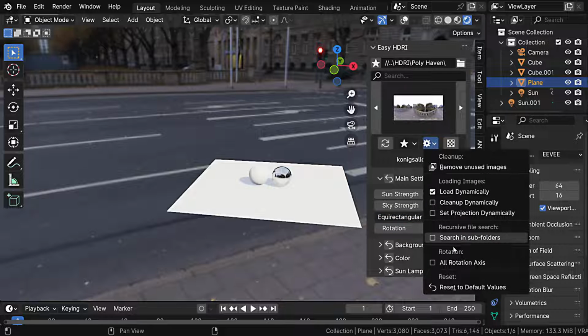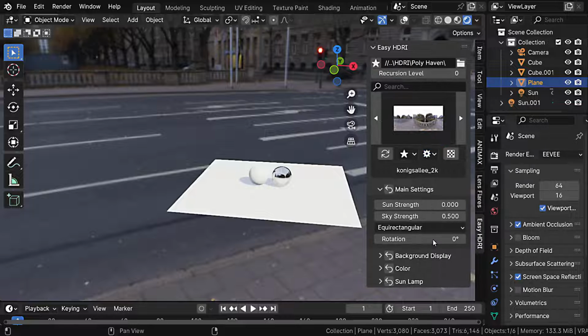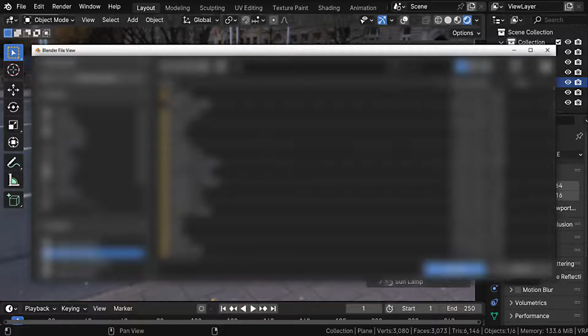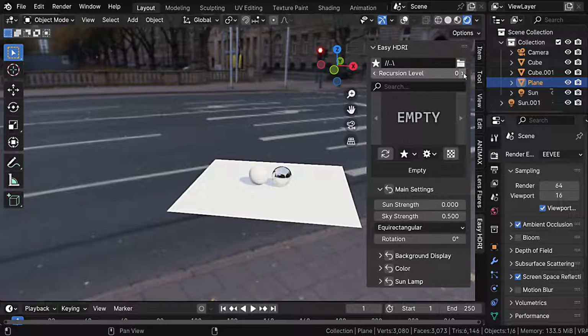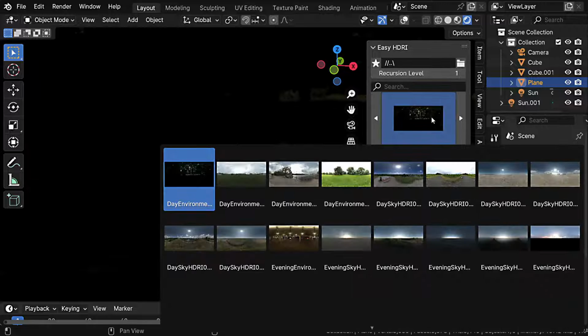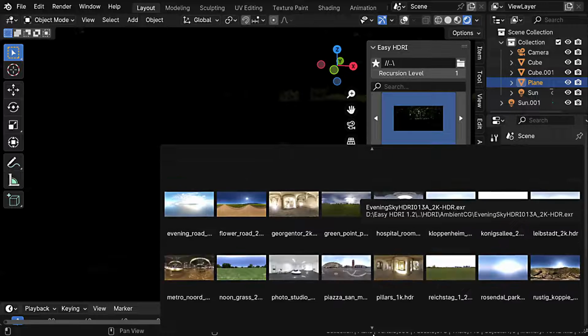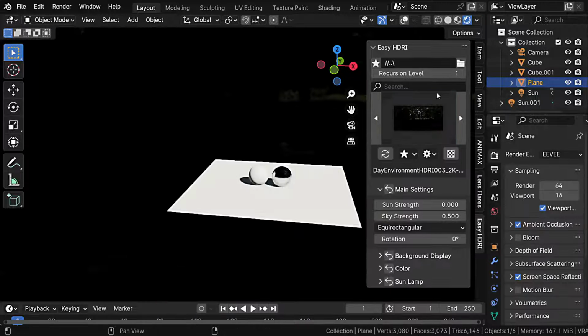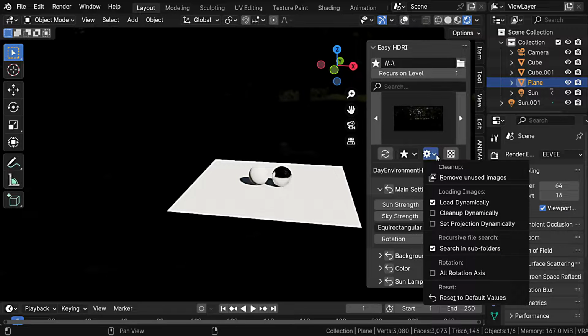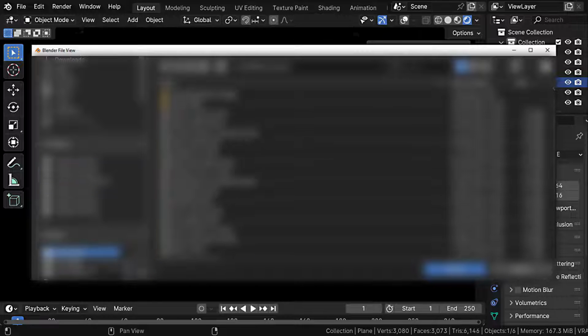The next option is Search in Subfolders. When enabled, you will have this new parameter, recursion level. I will select a partition. Then when I change the level to 1, the add-on will look for the images in the folders. And if I set it to 2, it will look in the folders inside the folders. And so on. So it's basically a recursive file search. It's useful when you have a lot of images scattered on your computer, so you will just need to select the root and then set the desired level.